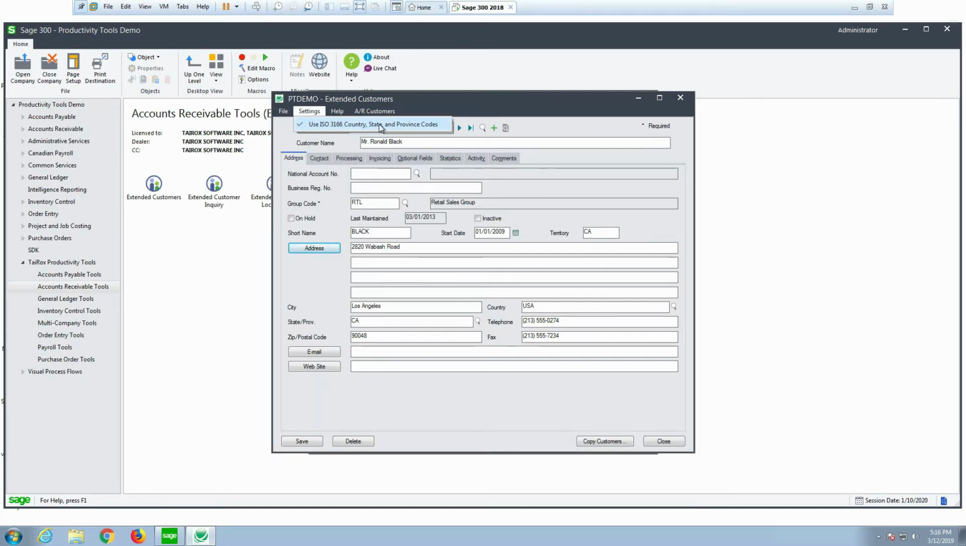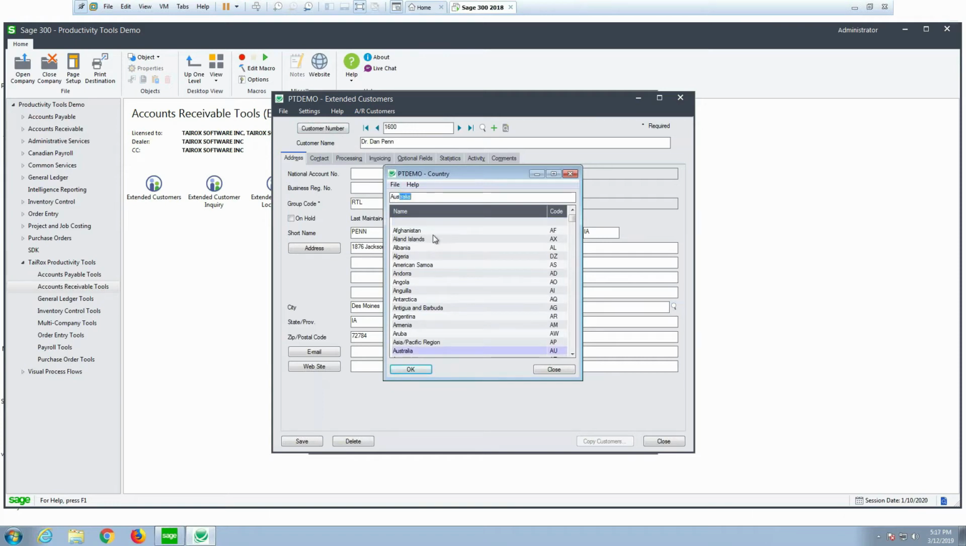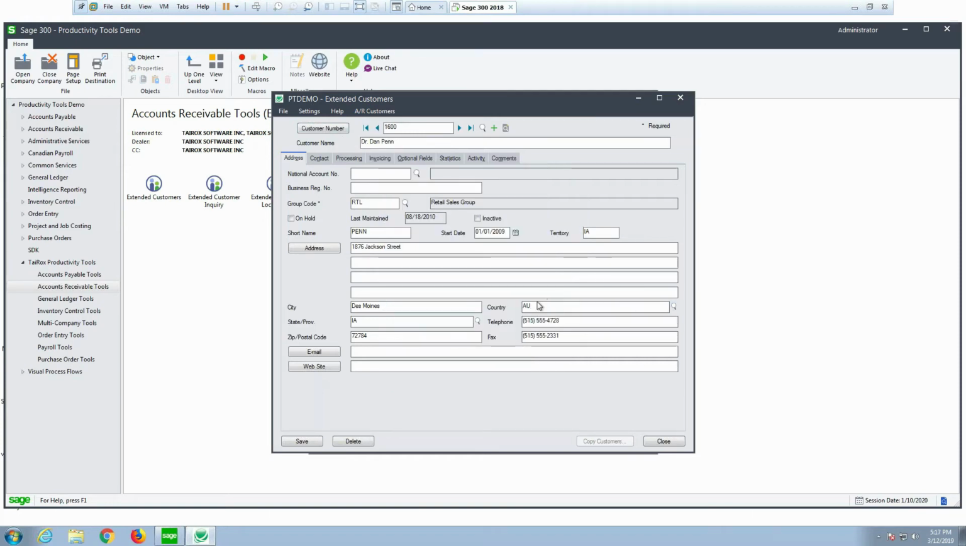One other thing I'm going to show you about customers is the ISO standards being enforced. So if I am enforcing ISO standards, let's see if I can find somebody in Australia. Let's just change their country to Australia. Country, Australia. It forces the code. Why would you want to do that?